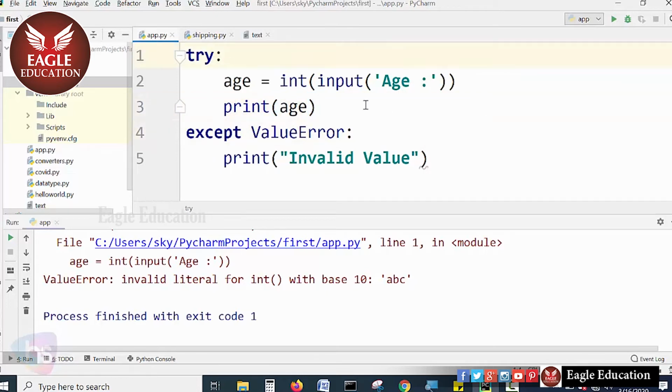First, it will run the try block, and if everything is in a good way, it will run the program. Otherwise, if there are any errors, it will catch the error. What is the type of error? If it is a value error, it will print "invalid value". Now see, like the try catch block in other programming languages, here in Python it is try except.